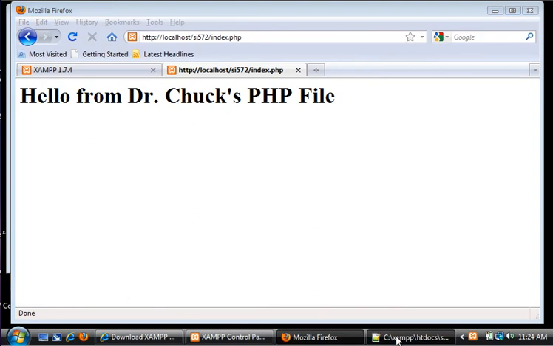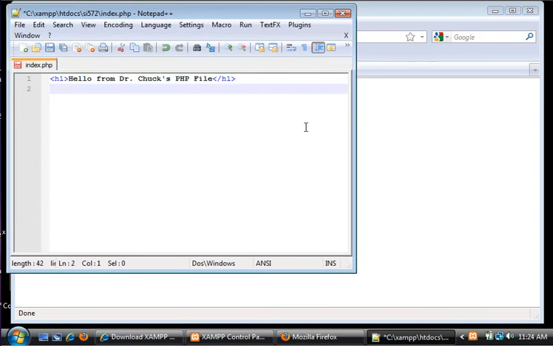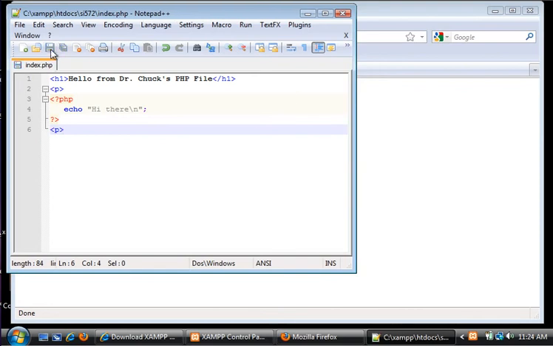So now let's make a change. We'll add a paragraph, and then we'll switch into PHP with the less than question mark php, and start writing some PHP. Echo "Hi there\n". So we're going to put a hi there in a new line, and then we're going to switch back out of PHP and go back into HTML. You'll notice that Notepad nicely syntax colors for us.